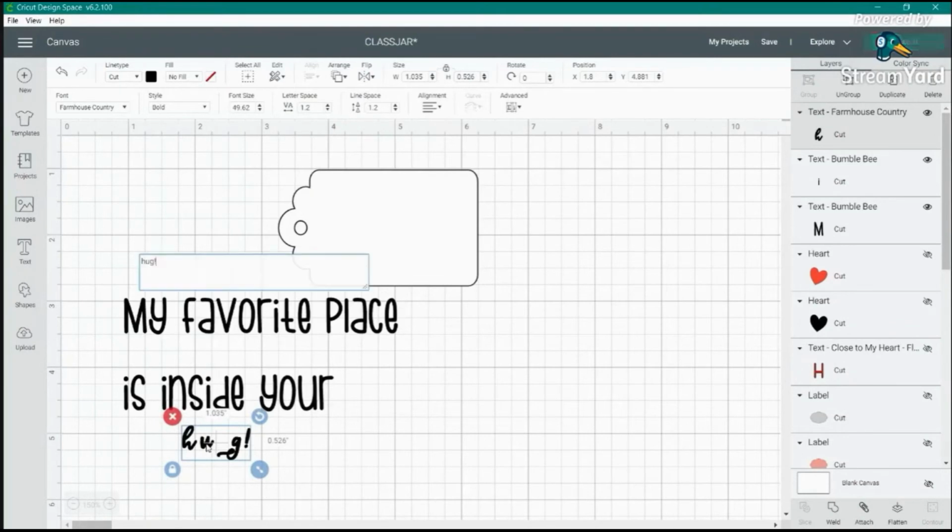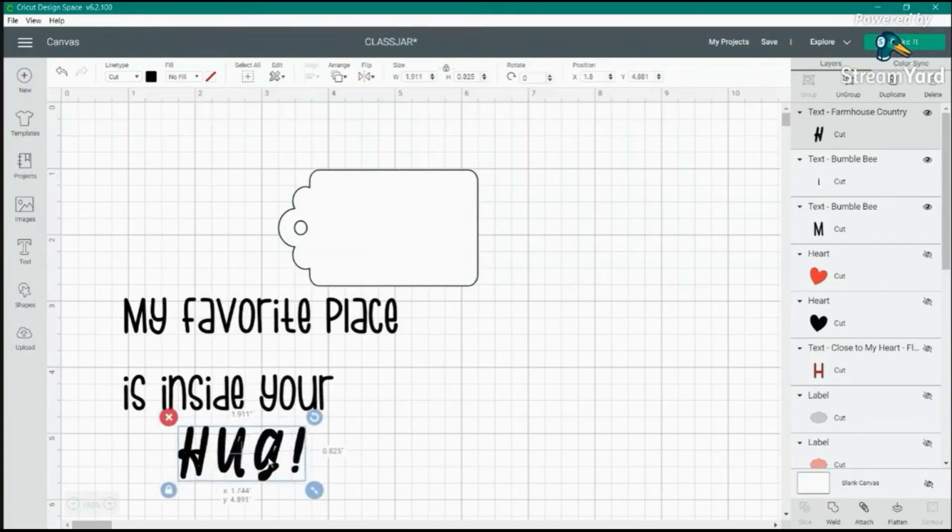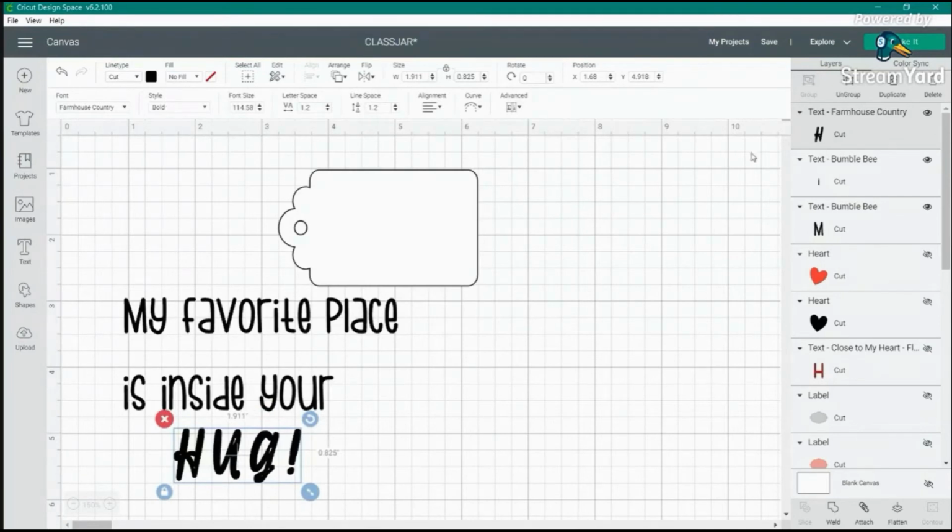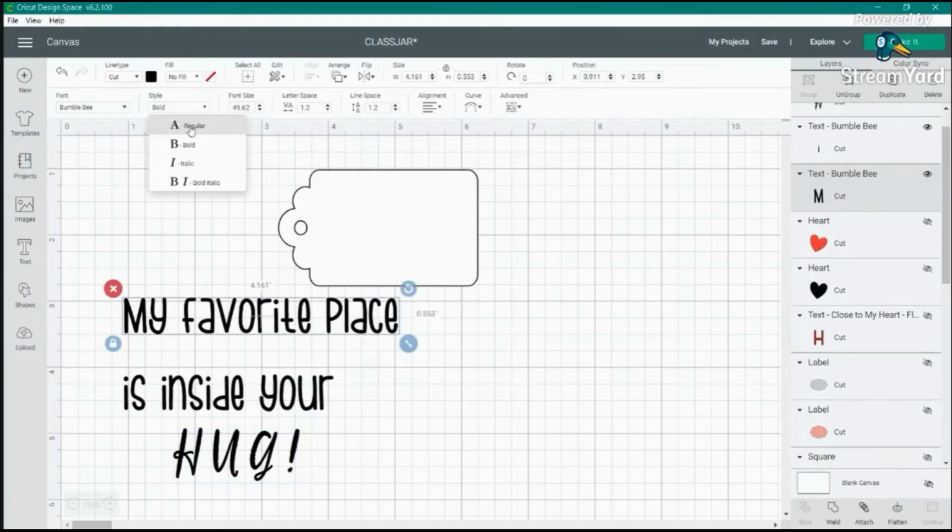And I actually want this to be capitalized. So I'm just going to double click it. It's going to open the text box for me again. And I'm going to make those all caps. And you can see right now, my font style is still bold because it always defaults to the last thing that you used in font. So if that's too thick for you, you can go ahead and change that to regular.